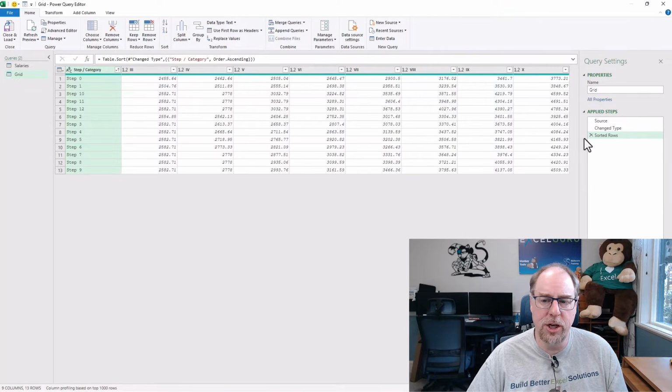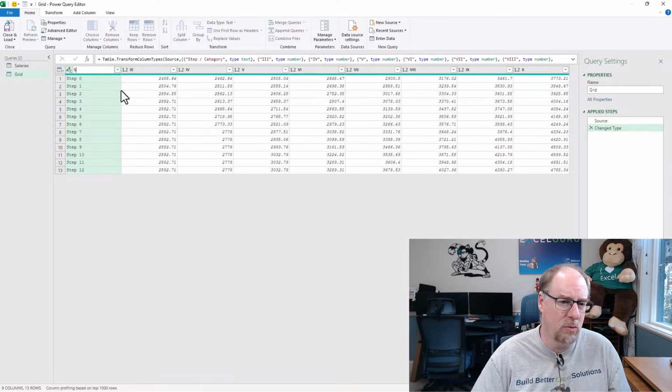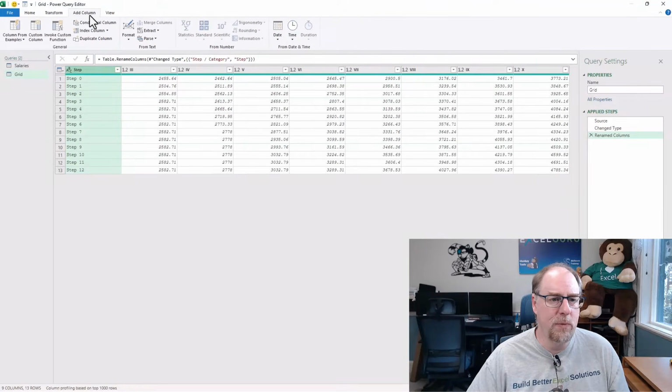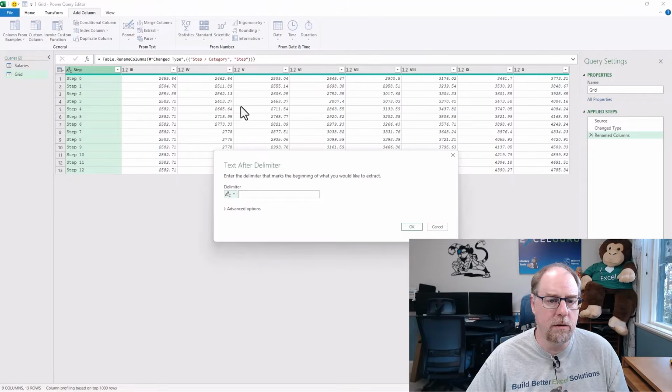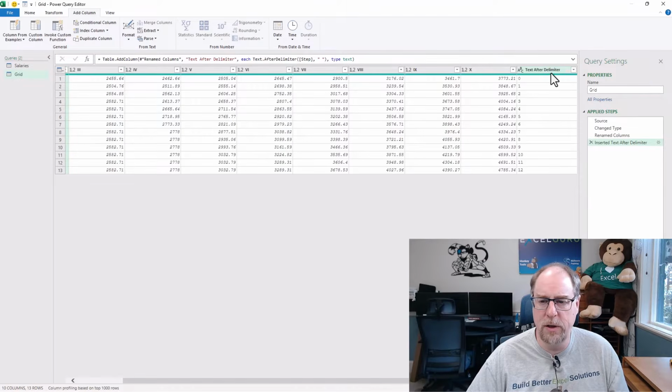So I'm going to make a little change here. I'm just going to delete that sort step. And what I'm going to do is come to my step column here. As a matter of fact, I'm just going to rename this. I'm just going to call this plain old step. That's a little bit better. Nice. Now we can go to Add Column. We're going to extract text after delimiter. And we're going to extract the text after the space. And this will give me a new column, which is hopefully called text after delimiter.